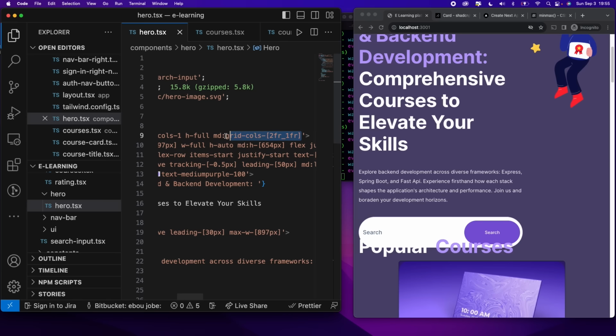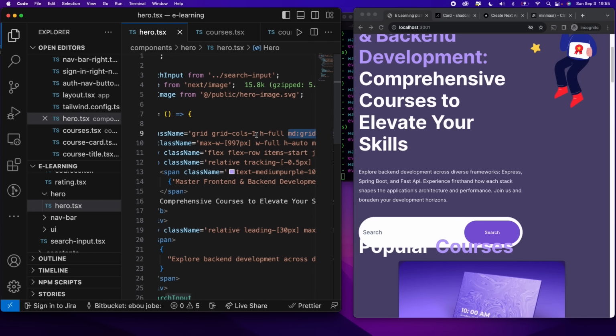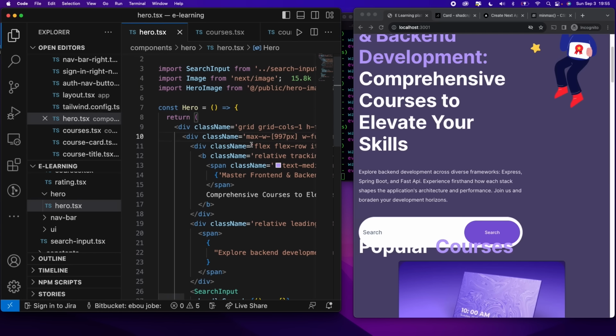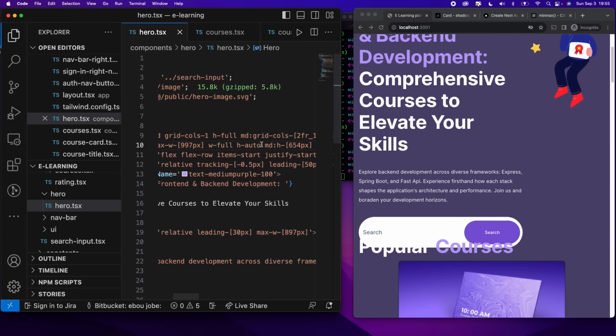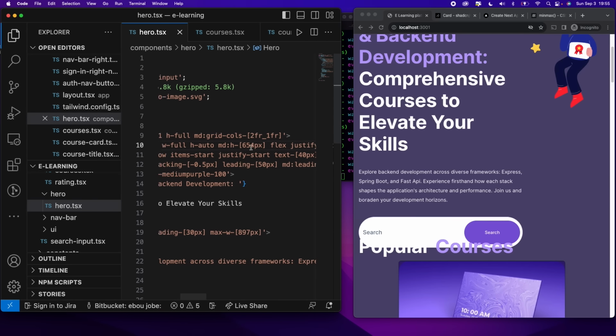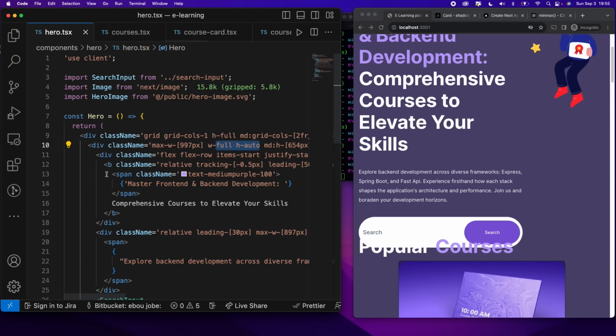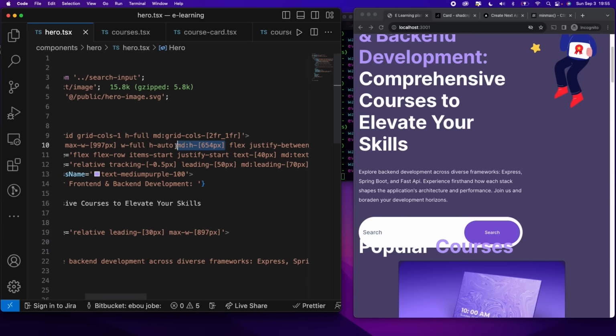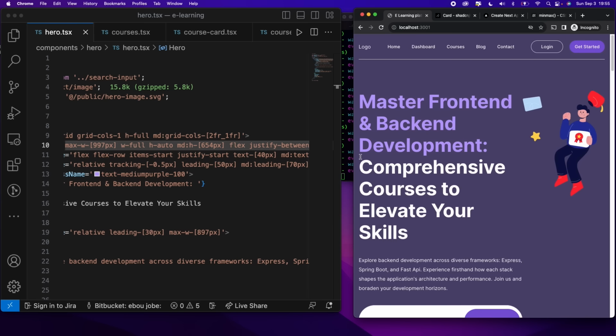It gives this guy, yes, we want this guy. We also want this guy. So let's see if this guy has a fixed height, if it's the one that is causing the problem. Let me just do this so we can read properly. We are saying that we want the height at MD to be 650 pixels. So is this MD? Yes, this is MD. This is our problem.